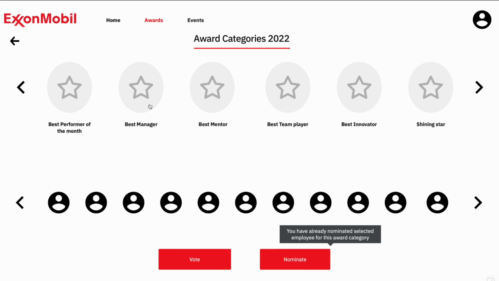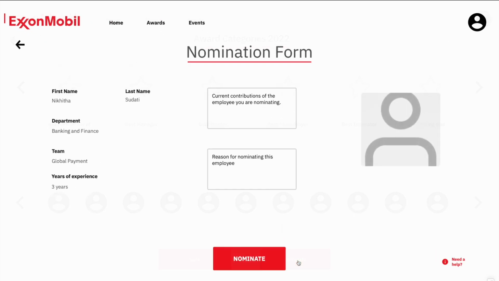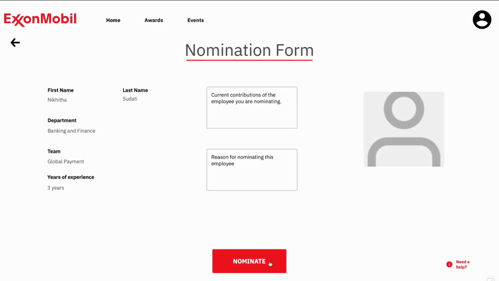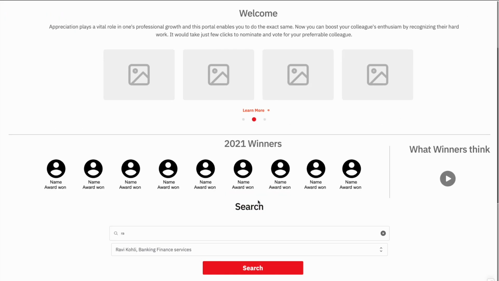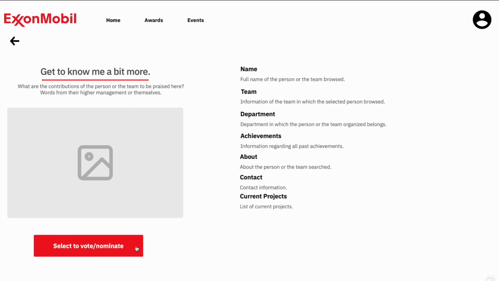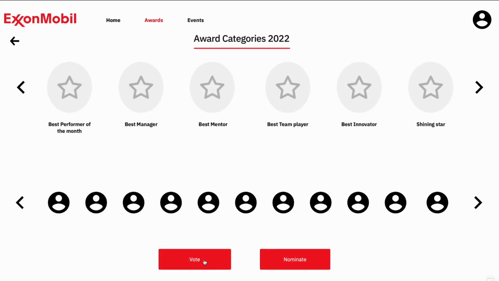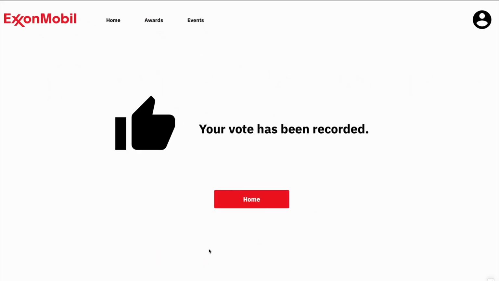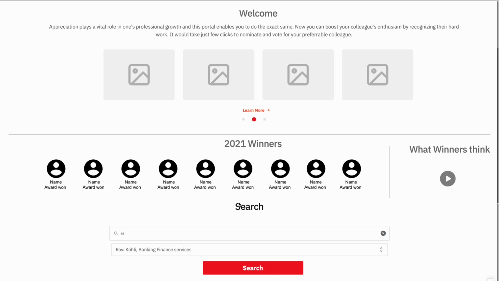When we want to nominate an employee, we click the Nominate button, which opens the form to fill details. Once this is done, the flow gets completed by showing a thank you page. Similarly, to vote for an employee, we go through the similar process. We click the vote button and the confirmation is shown with a thank you page.